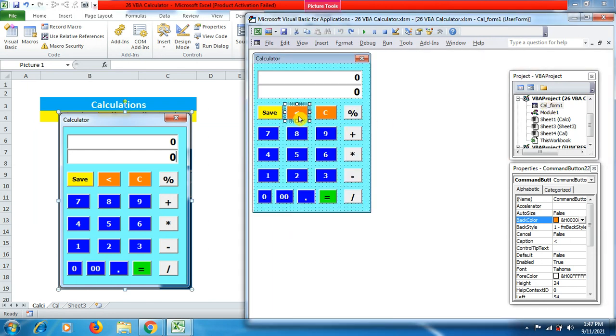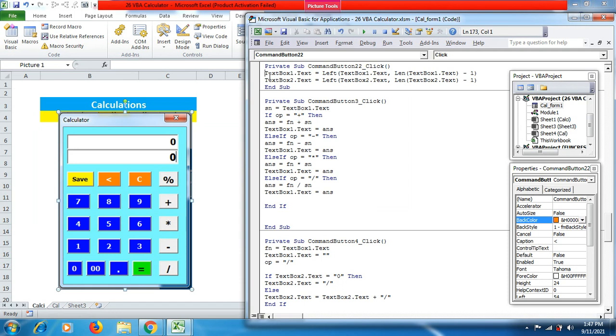Now we go for coding of the backspace button. Here is the coding for backspace, where TextBox1.Text = Left(TextBox1.Text, Len(TextBox1.Text) - 1). This means if I added 89 and I want to remove 9, then I hit this backspace button to remove 9.